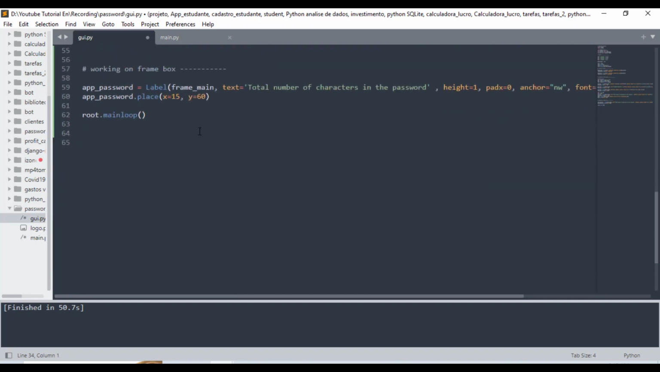Now we are working in the frame box. App password, label, total numbers of characters in the password. Now, after this, let's create that box. Here for the text, let's put something like a hyphen, because we don't know the text yet. Then space, space. Good.